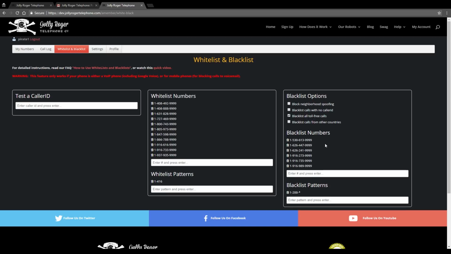Last but not least, if I'm not sure how the rules will combine to either block or allow a particular number, I can just try it out by using the Test a Caller ID button. For example, let me try a number that I think should be whitelisted. Okay, so that completes our not-so-quick tutorial of the pirate porthole for old-time sailors like yourselves.